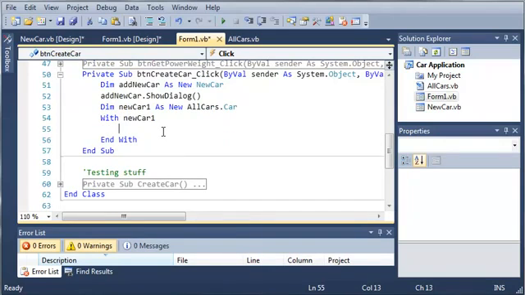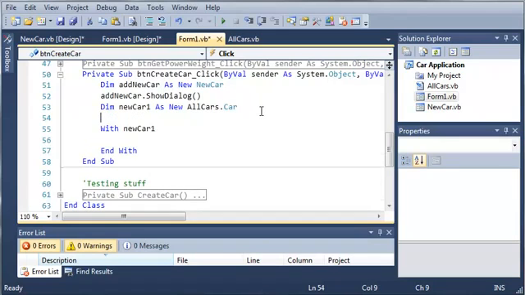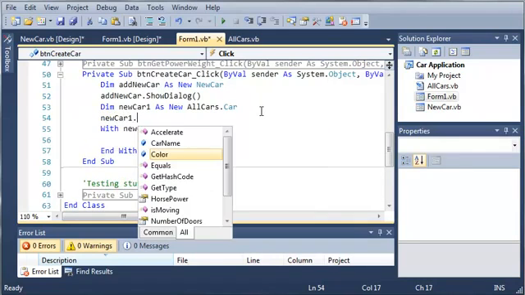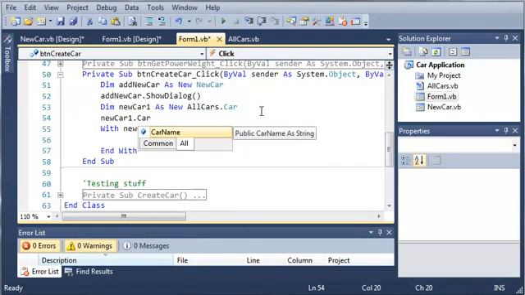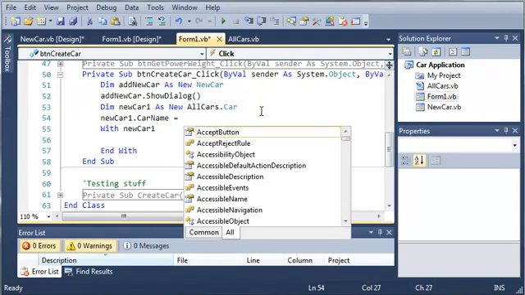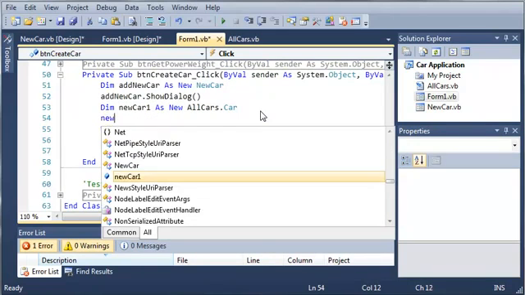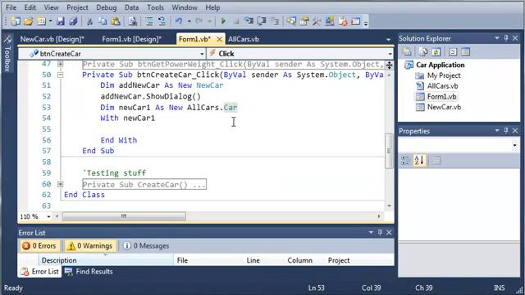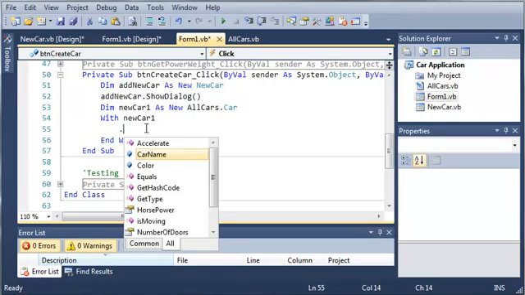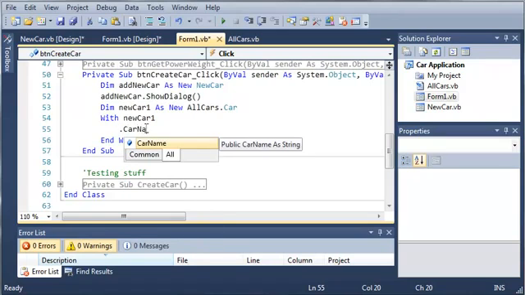So basically what this does is it's the equivalent of typing new car 1 dot car name equals, and then setting our value, and then typing new car 1 dot color equals then our value. By using the with keyword, it's just going to use new car 1 before the dot each time we call something with our new car 1 object. So let's just do dot car name.